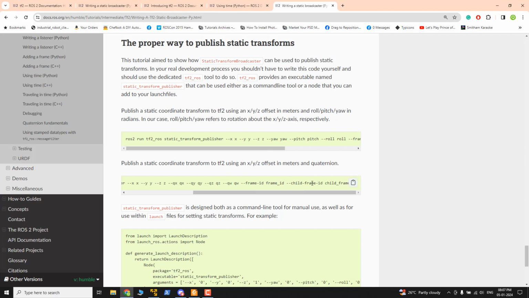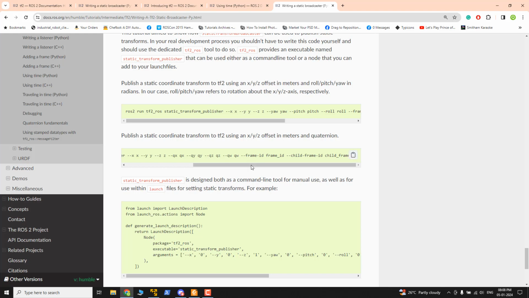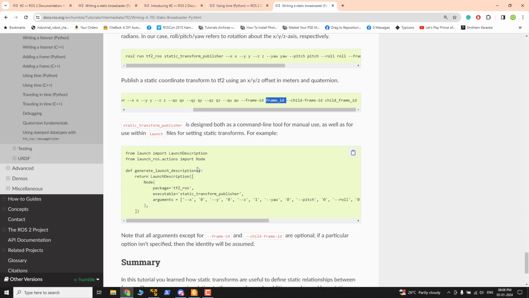Frame ID means with respect to a frame. So in our case, if it is a robotic arm, maybe we can say it's the base link, okay, and the child frame, maybe we can say it's the camera frame, because the camera is the frame that we need to publish. Okay, so if you do this, then a new frame will be added with respect to the frame ID. Okay, and if you want to include it in the launch file, these are the basic launch file descriptions in ROS 2. Like, there is a function called generate launch description.